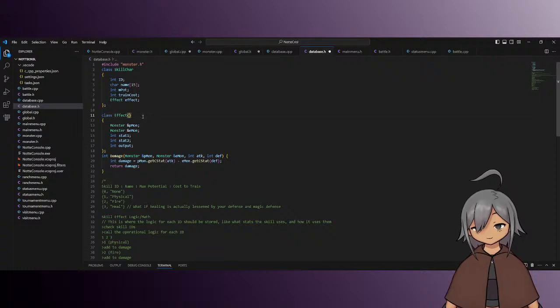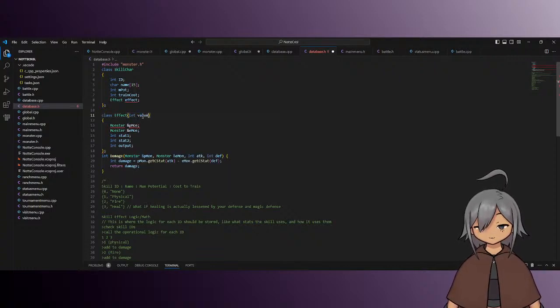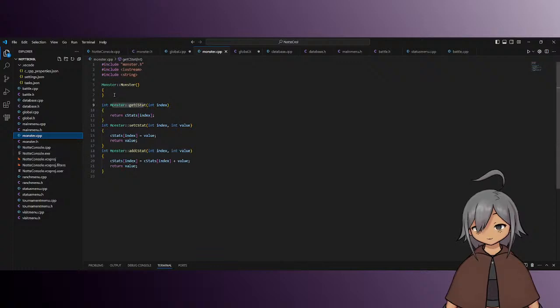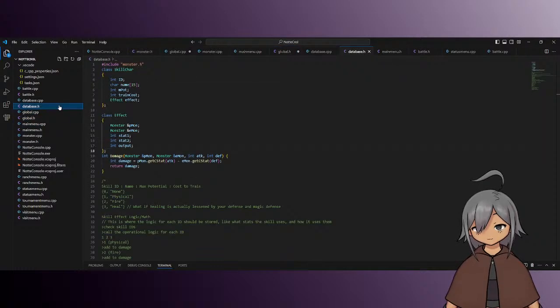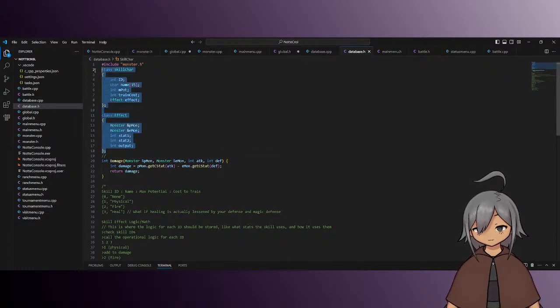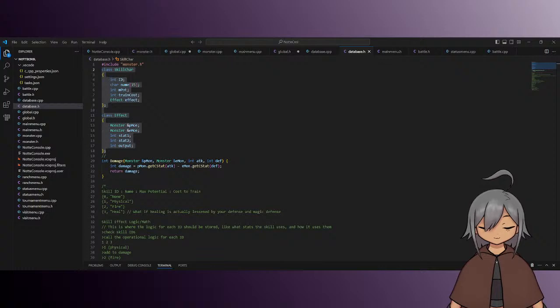Well, let's say class effect needs a value, right? Oh, it doesn't like that, right? That has to go into, where is it? The actual C file where I initialize things. I think referencing all of this isn't that good of an idea yet. Let's work with this first. Let's set this up first. Okay.